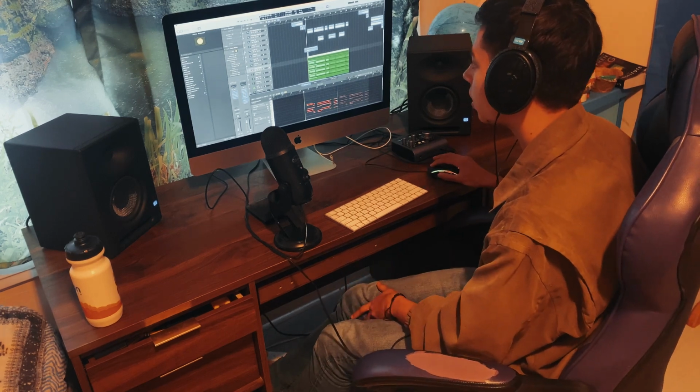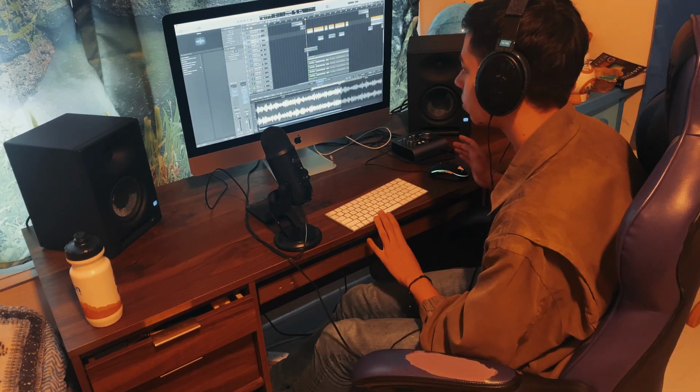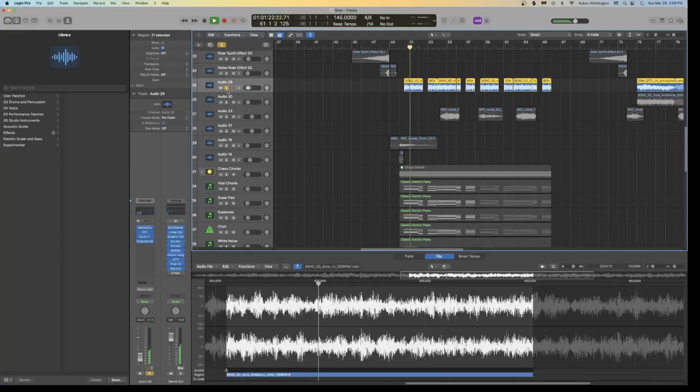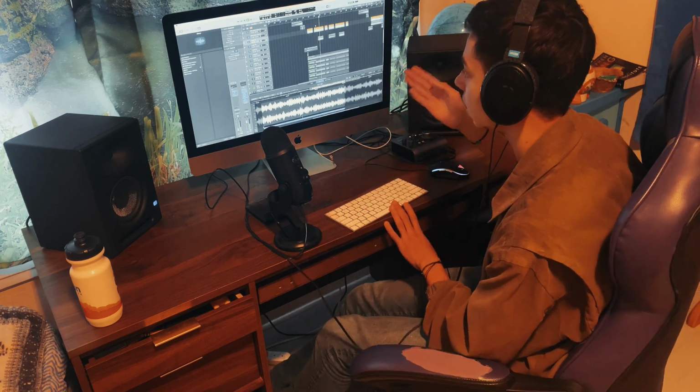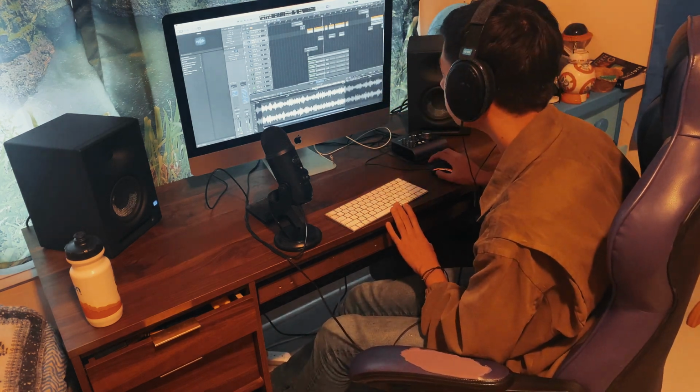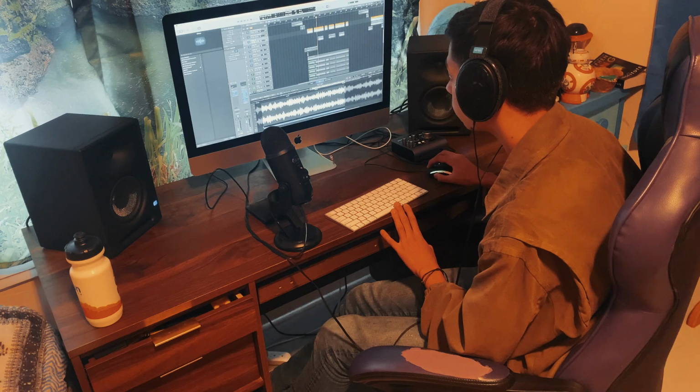Now next we have our ambient layer, which is just the ambience from the intro, but with the sidechain and OTT. And then of course I leave space when the chords stop, because I only really want this as a layer when the chords are playing. And then you got your vocals.